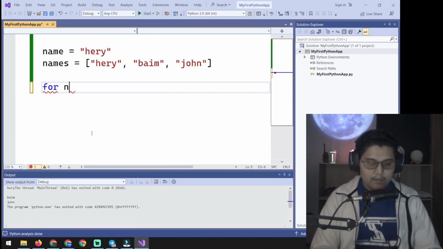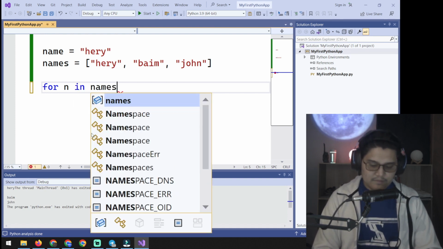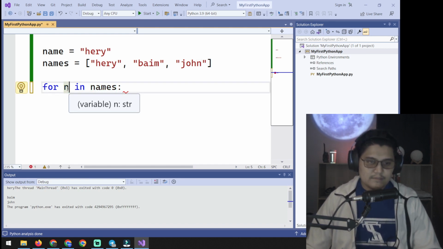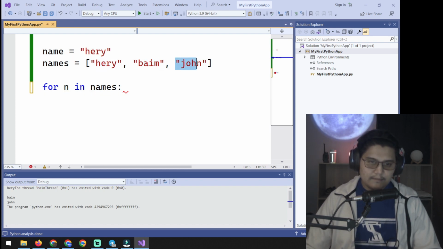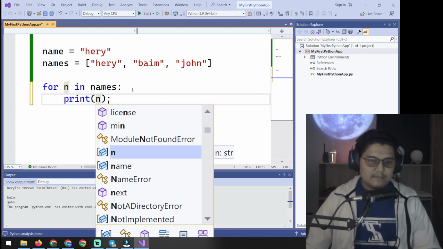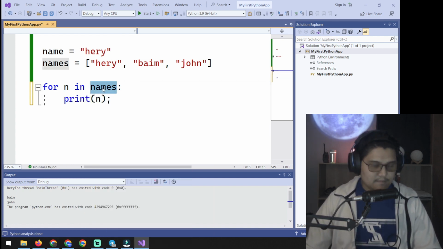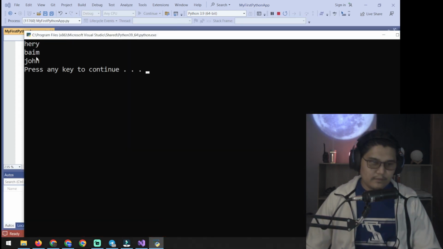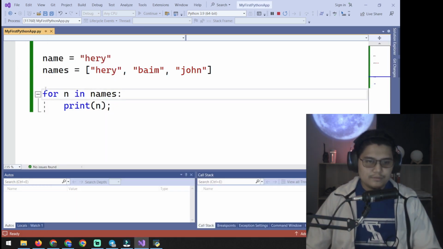So let's say n for my variable name, and then we can put the in names. The names is actually an array, and the n is a temporary variable which will store every single item inside the array. So from here, the loop can print every single name inside names separately. If I run this code, we can see all the names printed separately: Harry, Baim, and John. This is how we use a for loop.